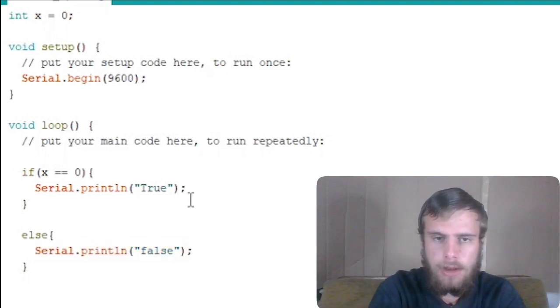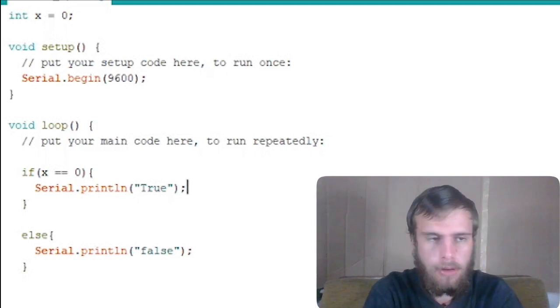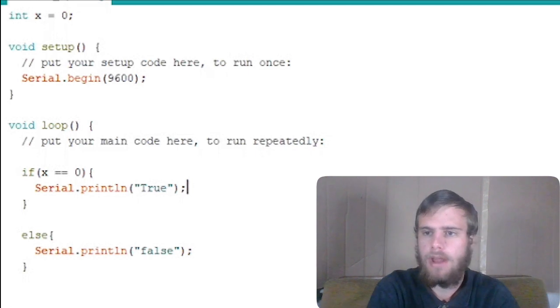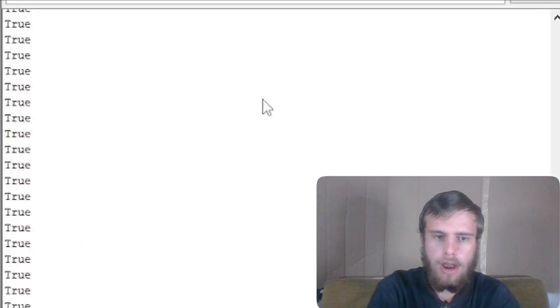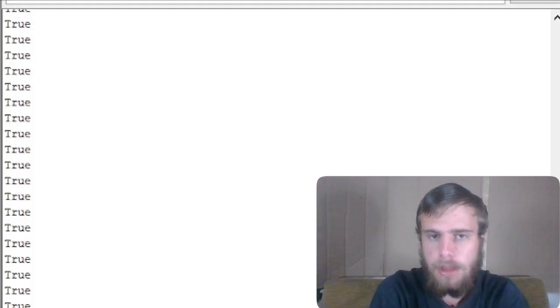Now I'm going to go ahead and upload the code. I put two semicolons right here because I got an error when I was checking it. But now I'm going to upload the code and see what we get. After that, I'm going to open our serial monitor. And we got a lot of trues right here. So we got true printed out. And so yes, the if statement is working.